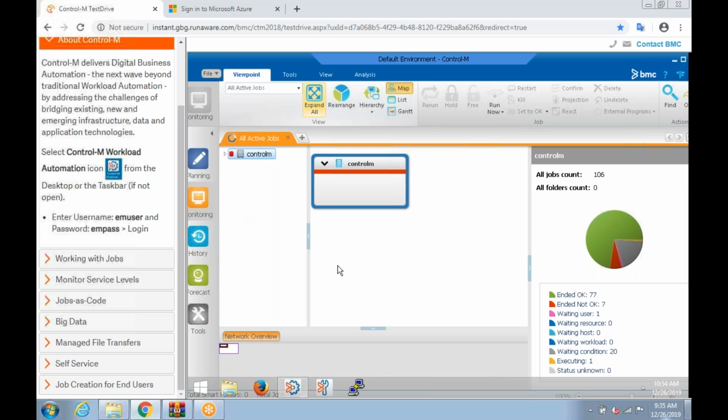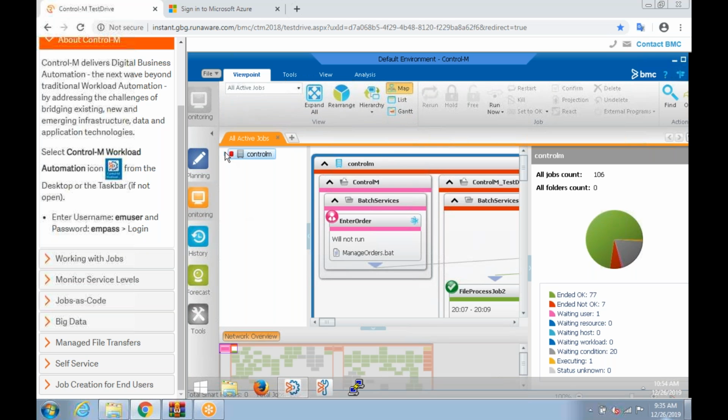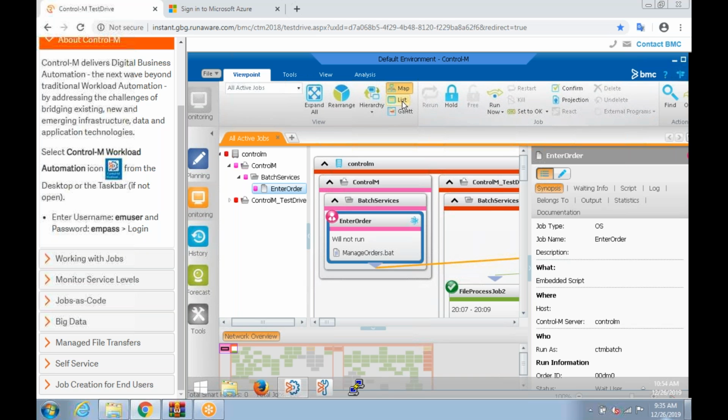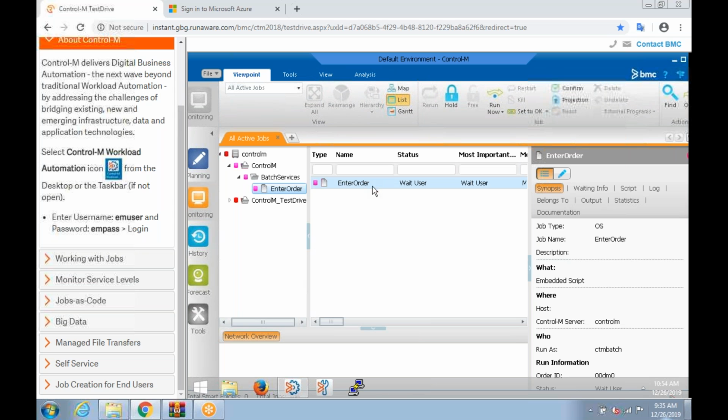I expand all. No worries. Then I choose this enter order job. Now I convert it into the list sections. What you're seeing here is only enter order, because it is going as per the hierarchy. I have only chosen this hierarchy: enter order, batch services, Control-M. This is my hierarchy right now.